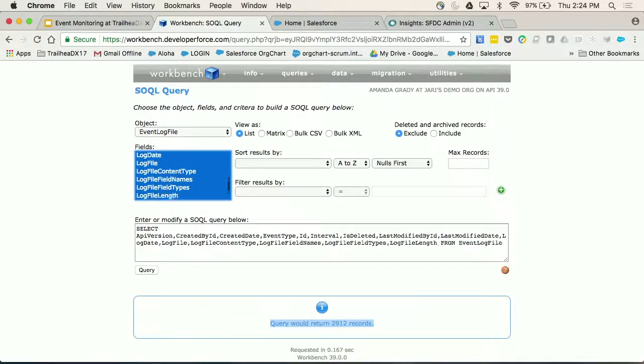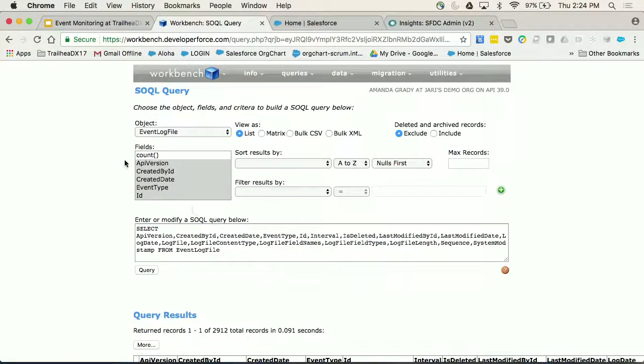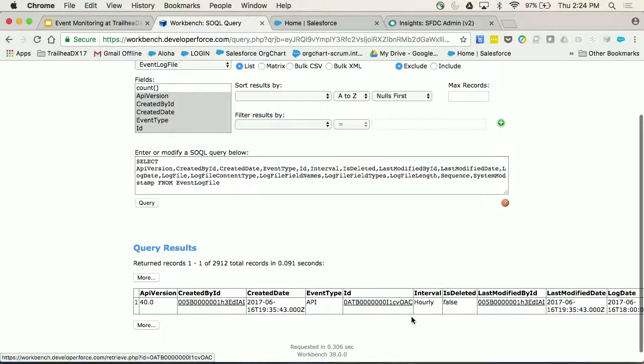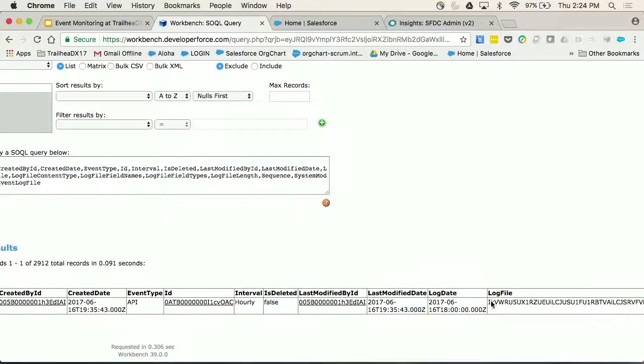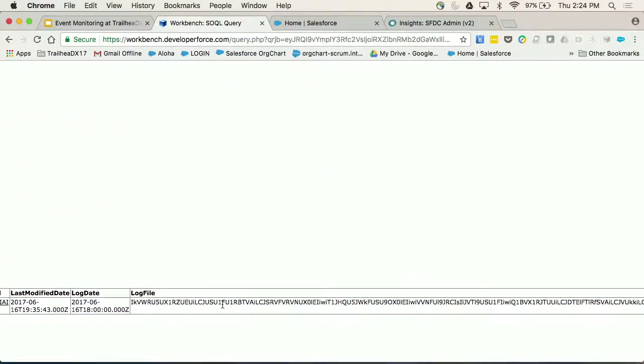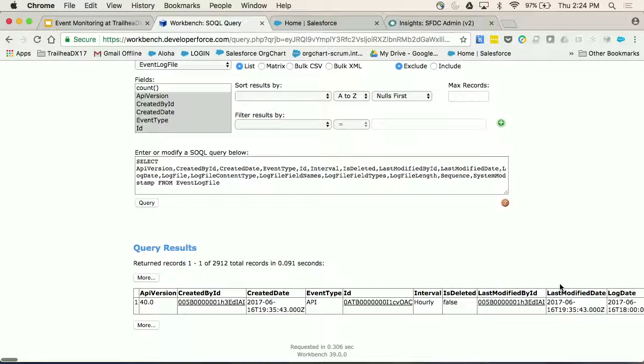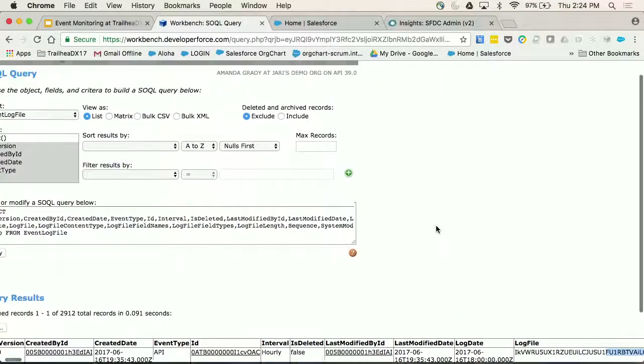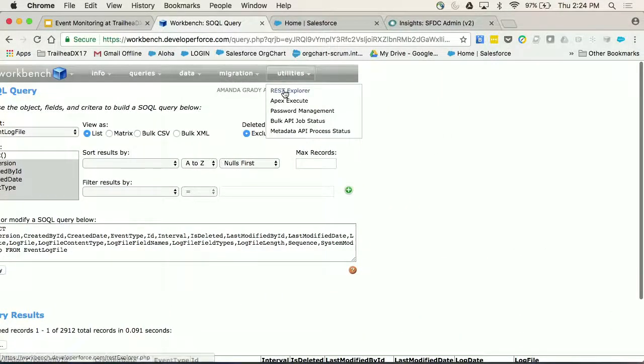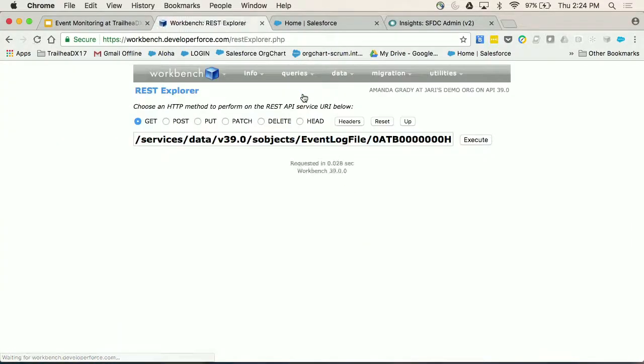So let me take a look now and see what the actual log looks like. I'm just going to select all the other attributes apart from count. And in this particular interface, the SOQL interface, this is what the log file looks like. This is base64 encoded, so this is not super useful to show you what's actually in the log file. This is useful for certain integrations. For example, if you're using Informatica or a tool like that to pull the data into something, that could be useful, but not good for looking at here. So let's switch over and look at the REST Explorer.